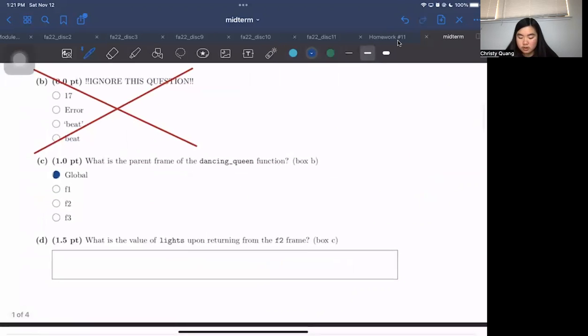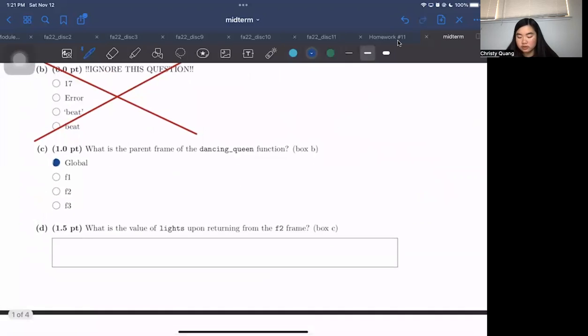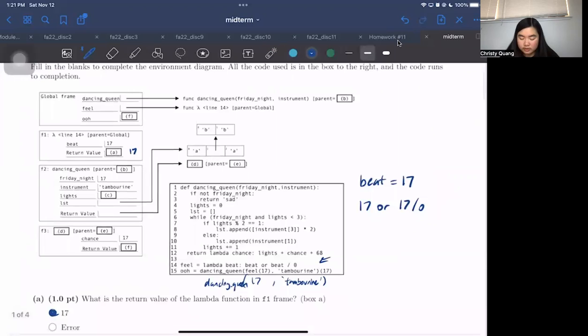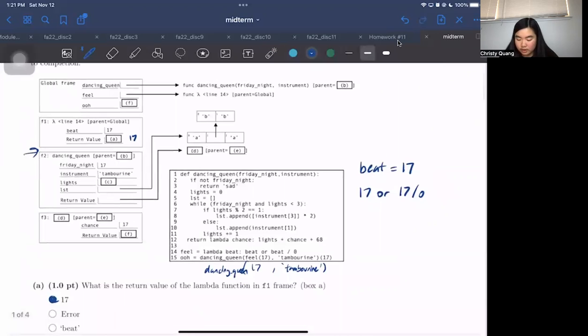Okay, in part D, we want to find what is the value of lights upon returning from the F2 frame. So the F2 frame, as we can see, is a call to Dancing Queen, which is right here. And let's walk through this part. Friday night is this part of the function. So we already know that's 17. That matches up right here. And then we see that the instrument is tambourine.